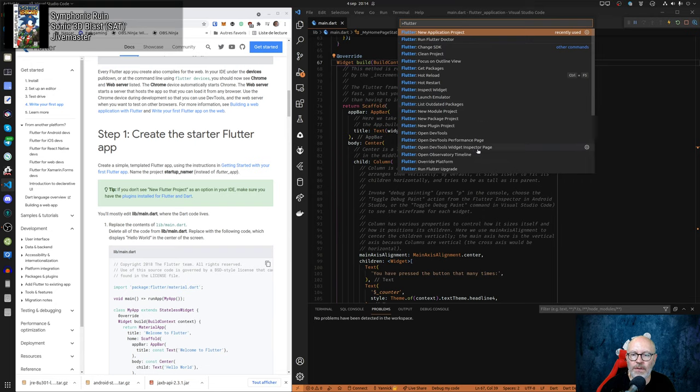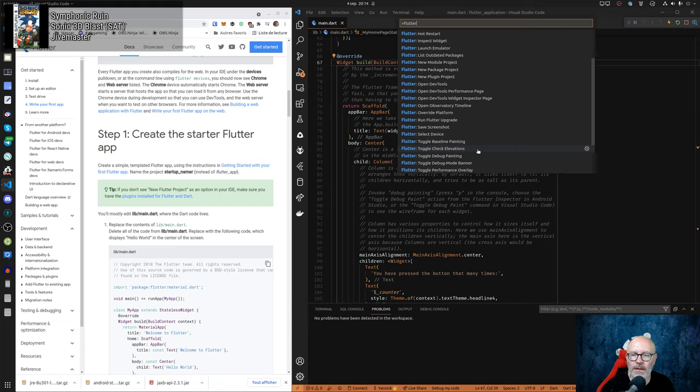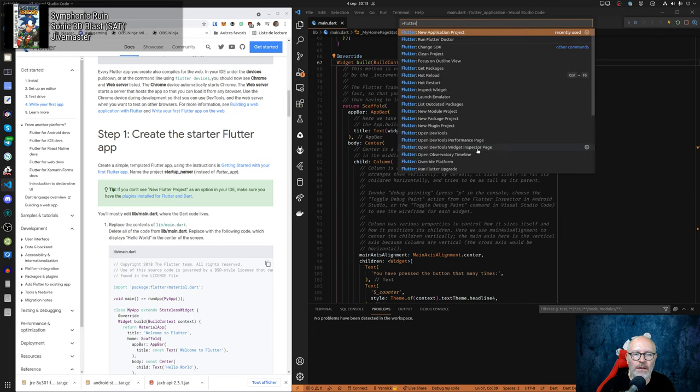How can we choose a device? I don't see any device menu here. Under the devices pull-down, I don't see anything. Oh well. We'll see when we get there.